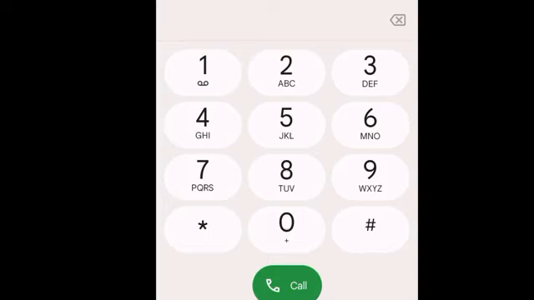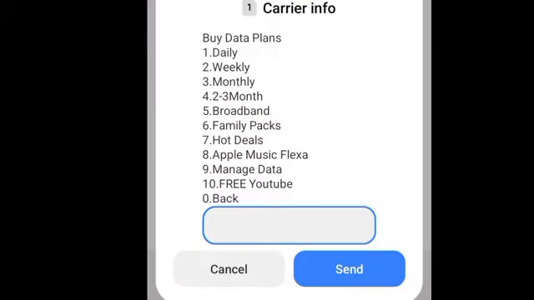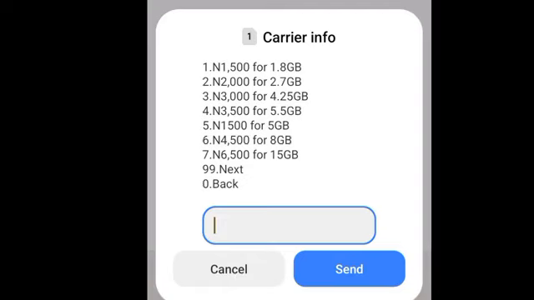Now if you want to buy MTN data normally, you come to their normal code, star 312. You see now, let's go for data plan. Let's go for monthly. You can see for monthly you'll be charged 1500 naira for 1.8 gig, only 1.8 gig. This is cheating. This 1500 naira, do you know that you can use it to get 15 gig? Why use 1500 naira for just 1 gig when you can use it to get 15 gig or at least 7 gig? So let me go and show you the secret platform where you can get this data.